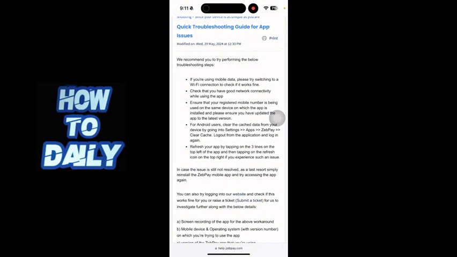For Android users, just clear the cached data from your device by going into settings, apps, ZebPay, clear cache, log out from the application and log in again. You can also try refreshing your app by tapping on the three lines on the top left corner of the screen, and then just tapping on the refresh icon in the top right corner if you experience such an issue.